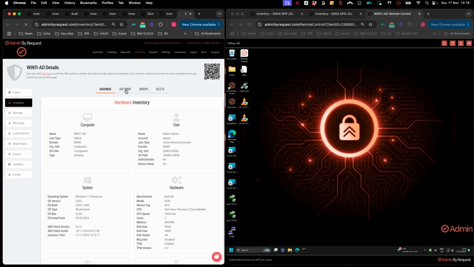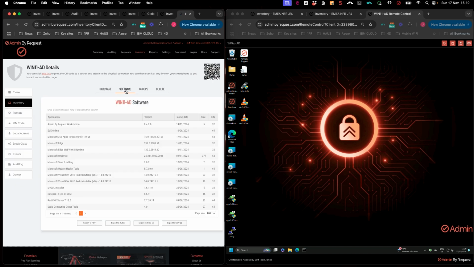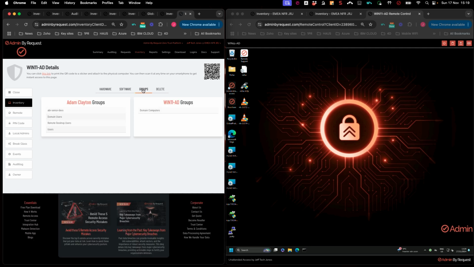We get the full software load, what software is installed on this computer, including version, install date, size and bits. And then what is really useful for us, in particular for this demo, are the groups: the user groups this user is a member of, and the device groups as well. So we're going to be using these groups later on in subsettings, but at least now we know which user and device groups this user and this computer are a member of.